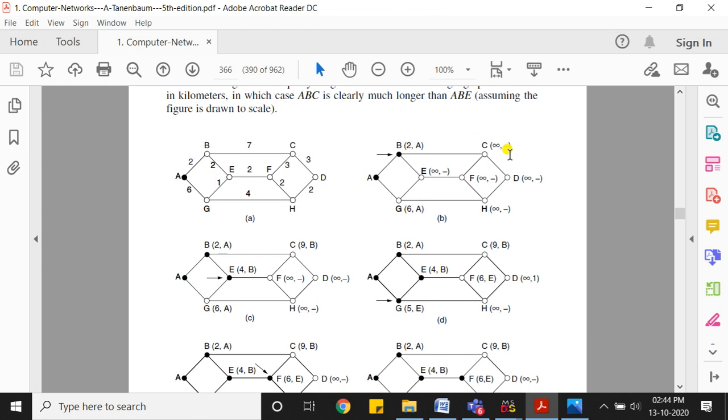We are initially assuming that every node in the network is tentative. Every node initially has infinity distance to the source, if you have started with the source, or maybe to the destination. So initially they have infinity distance, and we don't have any path. These three things you need to set initially.